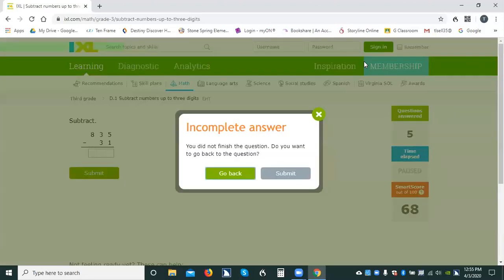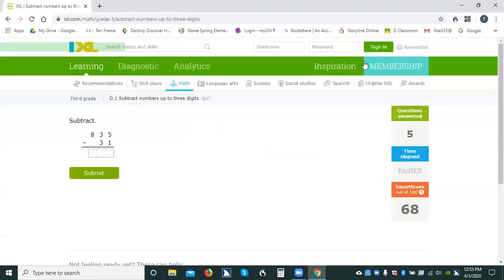Cap, incomplete answer dialog. You did not finish the question. Do you want to go back to the question? Cap, go back button. Okay, that will also work. Hit enter on go back. Enter table column 4, row 5. Edit dictate text. Excellent. Now you can rock or bar up. So that's another way to do it, okay? Because we always need more than one way. But F5 should always work. But it didn't. Okay, rock or bar up.